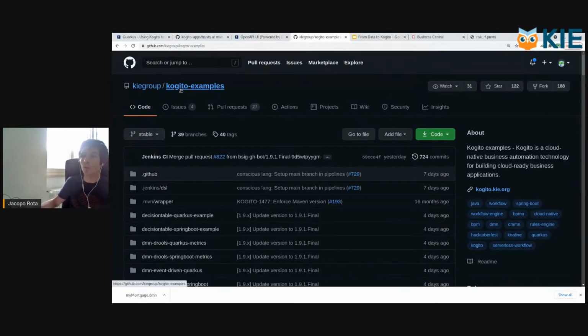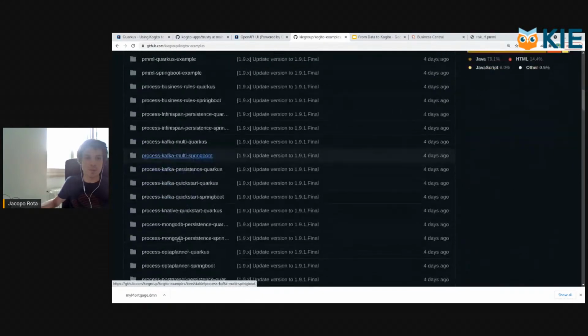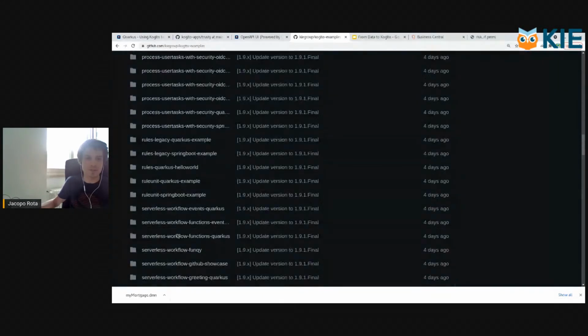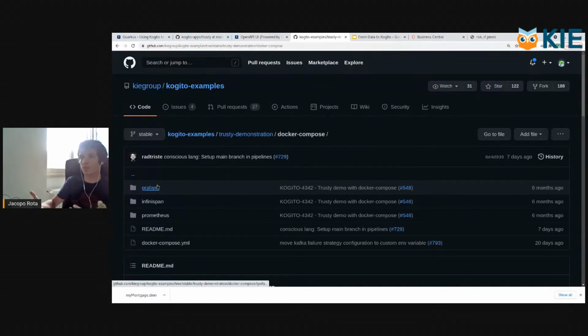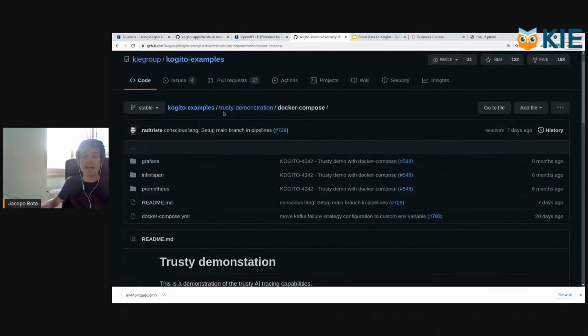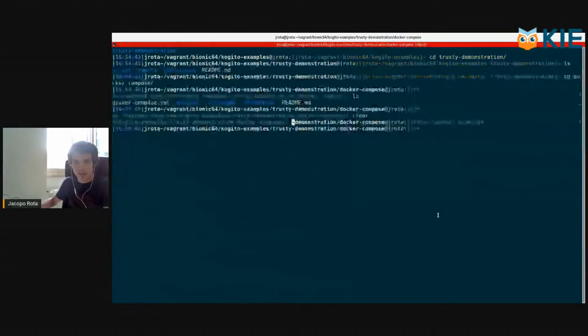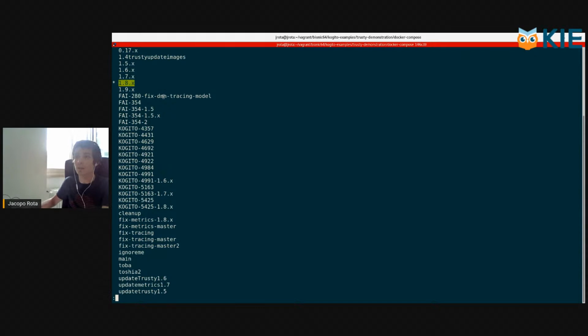So just open the Kogito examples GitHub repository and scroll down to the Trusty demonstration here. Then you see we have a demonstration that uses Docker Compose and one other that uses Kubernetes. Docker Compose is much easier because you don't need a Kubernetes cluster. Just clone the Kogito examples and check out a release. For example, here I'm using 1.8.